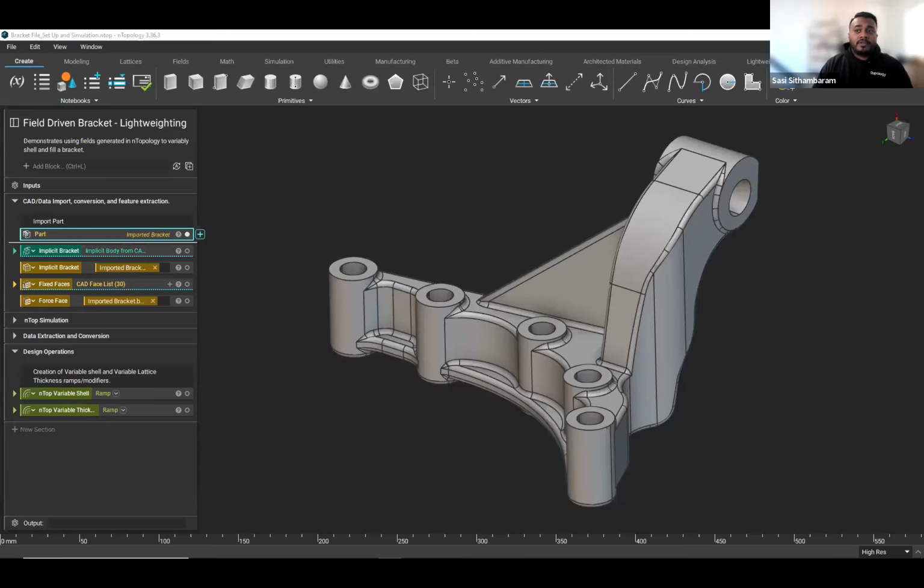First up, we have an exciting new enhancement to the nTop notebook layout. As we add more and more blocks to the notebook, it can be a bit challenging to navigate it, especially if you're looking for a specific property to make design changes, or properties that are nested within different blocks. So we've changed that in nTop version 3.32.